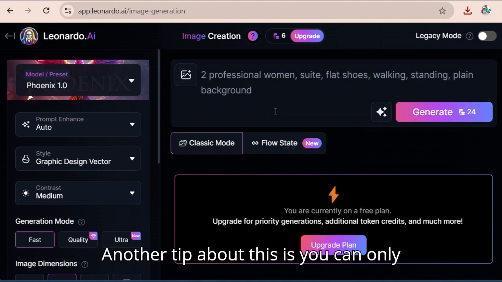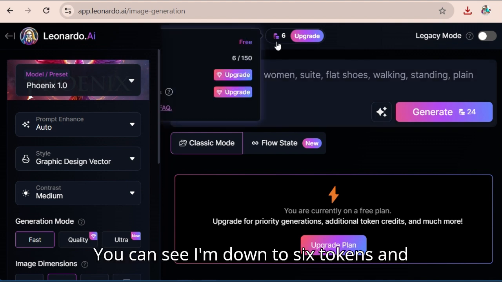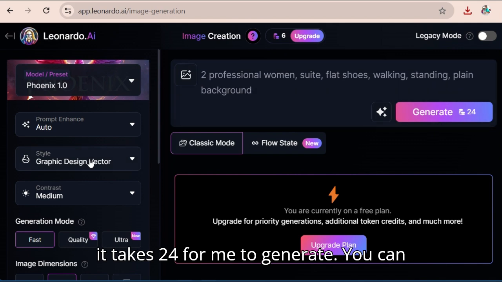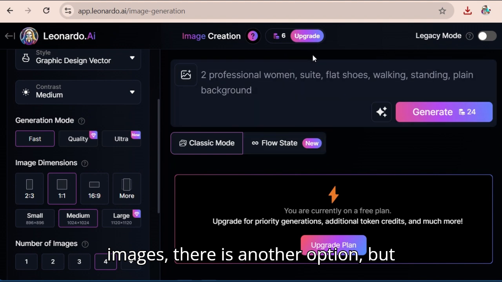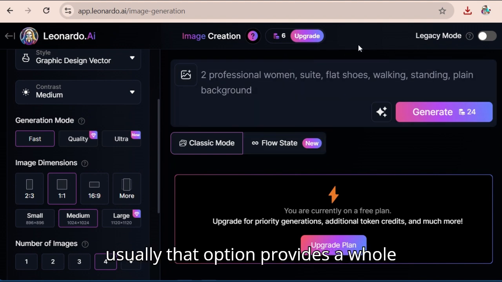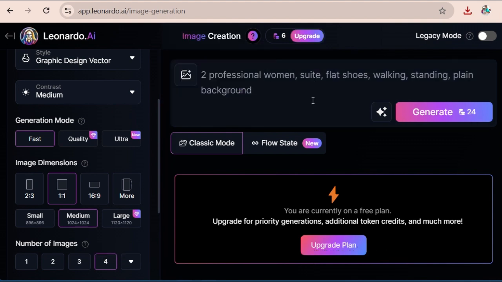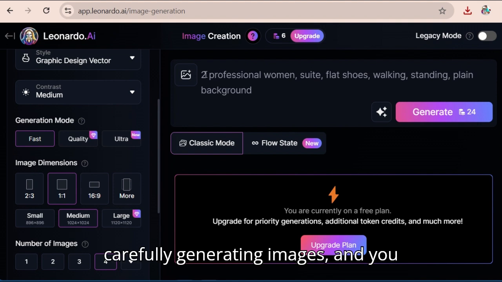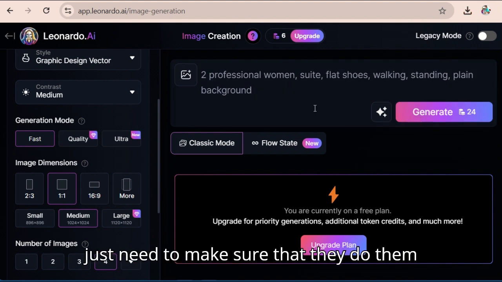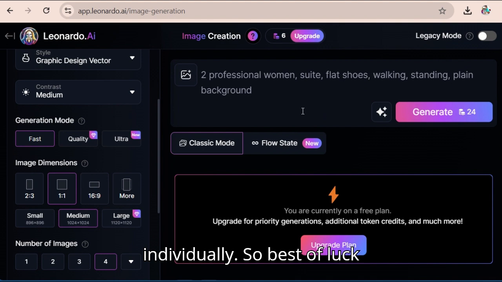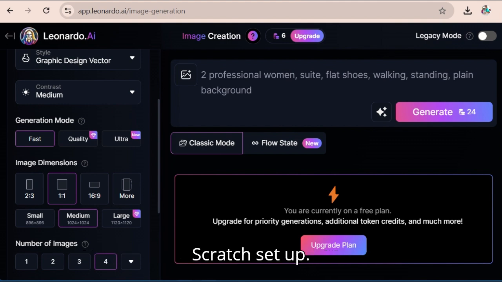Another tip about this is you can only generate so many images for free. You can see I'm down to 6 tokens and it takes 24 for me to generate. You can generate one at a time. If you run out of images, there is another option, but usually that option provides a whole bunch of things in the background, which takes a lot of work. So I recommend carefully generating images, and you can generate 4 instead of 2 and use the same amount of tokens. You just need to make sure that they do them individually. So best of luck as you work with Leonardo AI and get your Scratch set up.